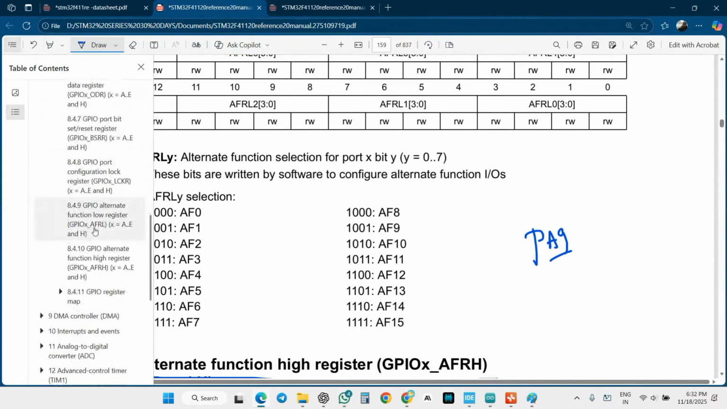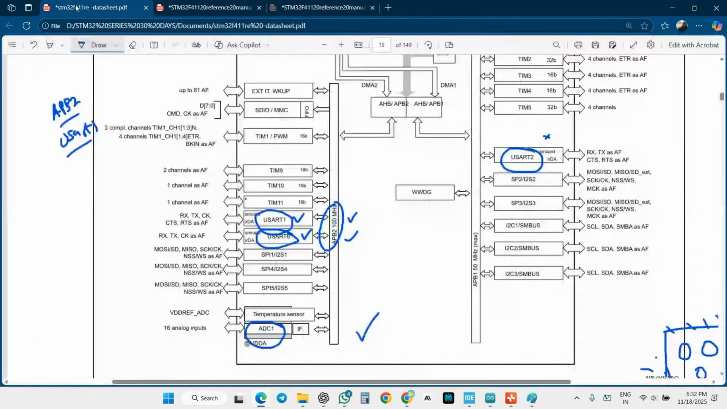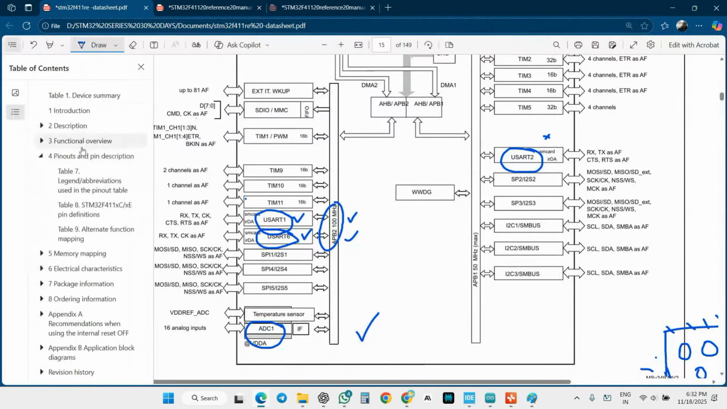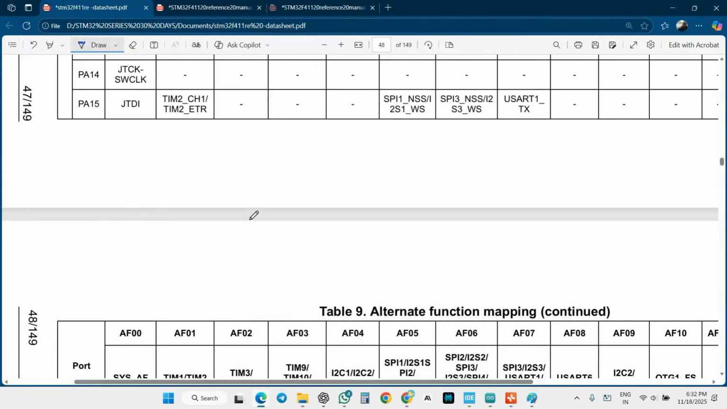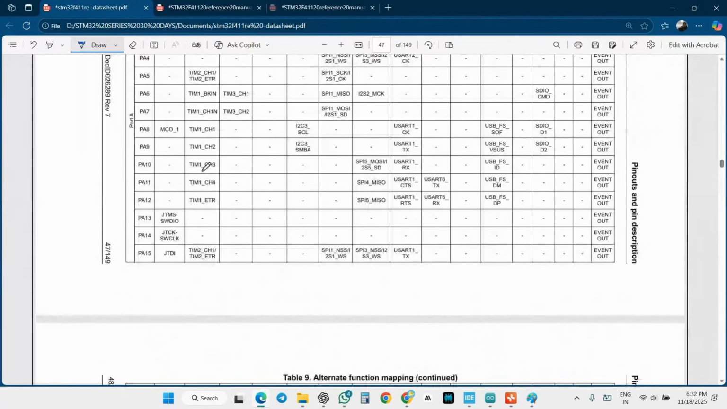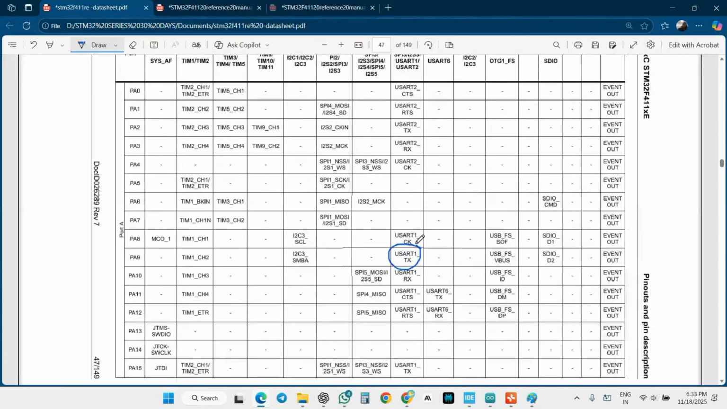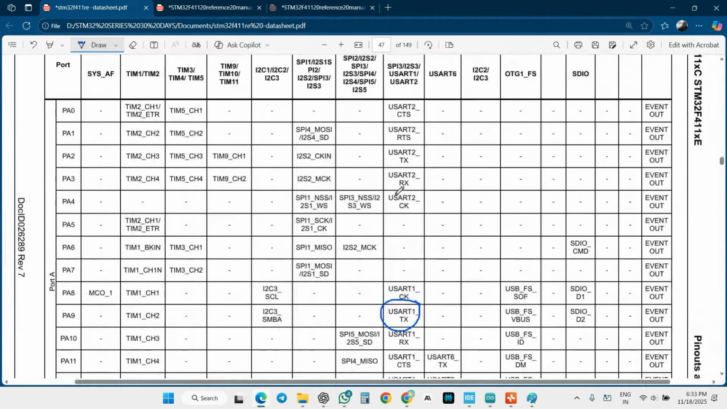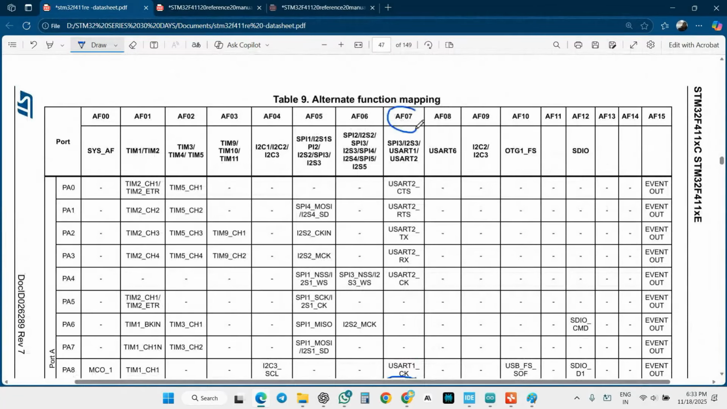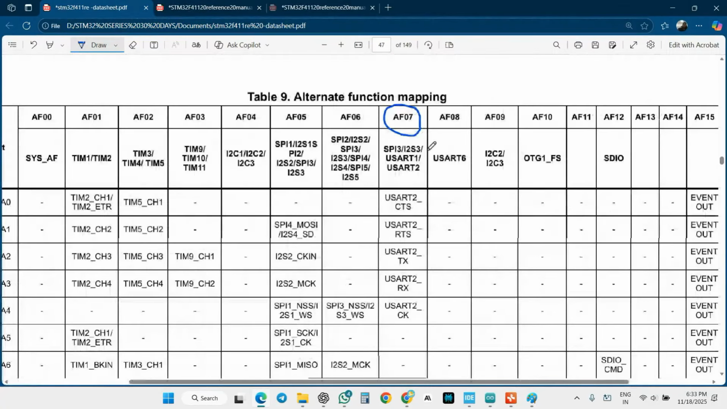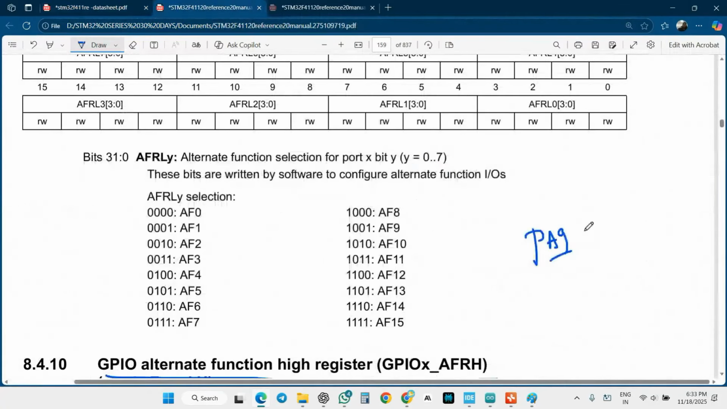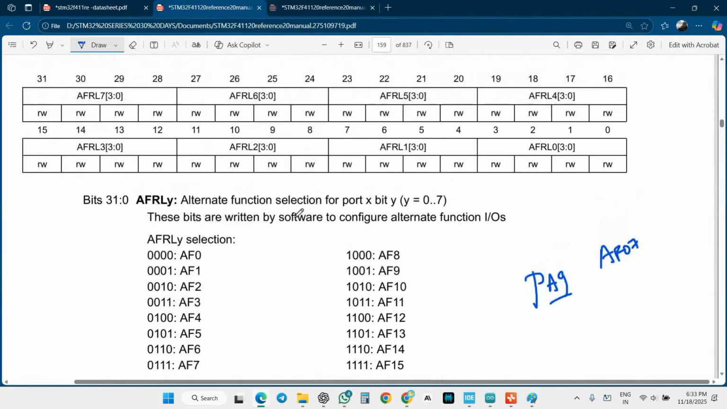So here I'm going to the data sheet and going to the alternative function mapping, and Port A pin 9 is in UART 1. I'm using UART 1, and currently I'm using TX1 only. So here you just find out which alternative function it has. It is AF07. You simply implement AF07 here.